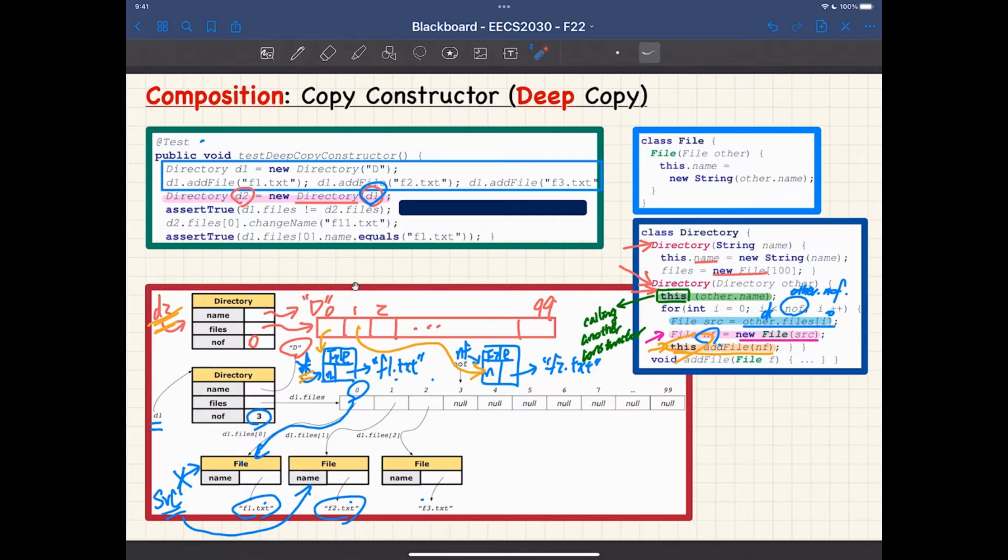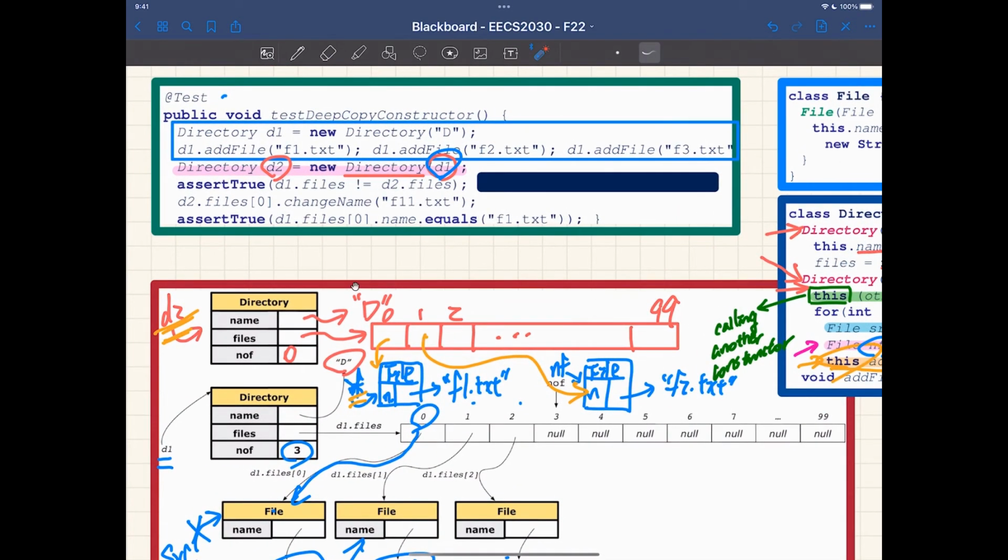All right. Let's now take a look at the assertion. If I say d1.files not equal to d2.files, that's true, because d1.files is referring to this array and d2.files is referring to this array. So as far as the arrays themselves are concerned, we are satisfying composition, which was not the case in a shallow copy, right? So this part here is really good, preserved.